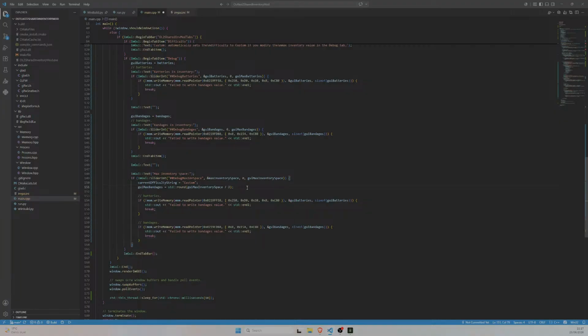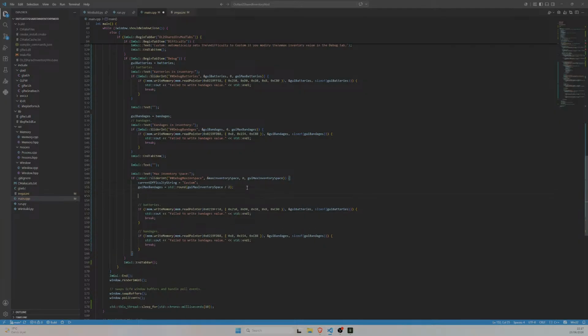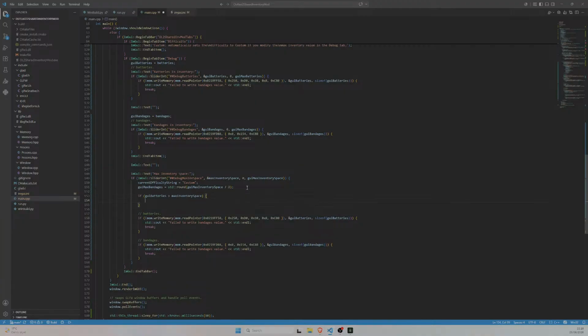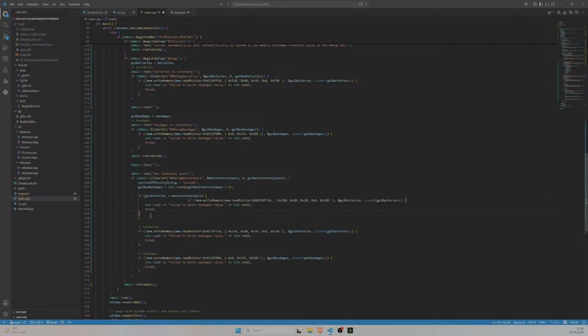What I think we need to do is we'll go in and check right here. We have a GUI max bandages. If GUI batteries is more than max inventory space, if it is more than max inventory space, then we need to write this here, like this. Then we need to go in and do this.